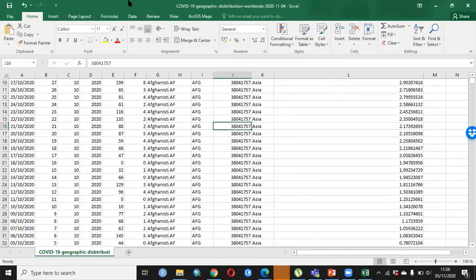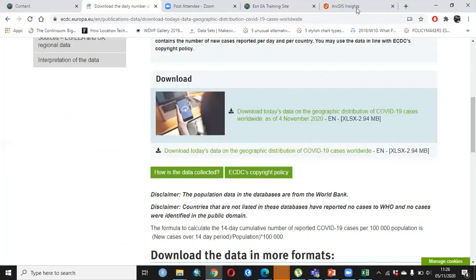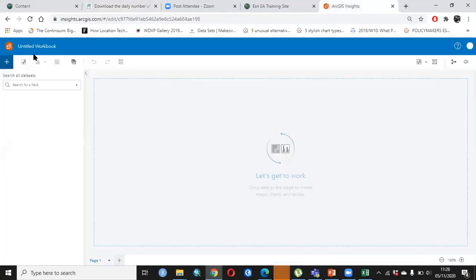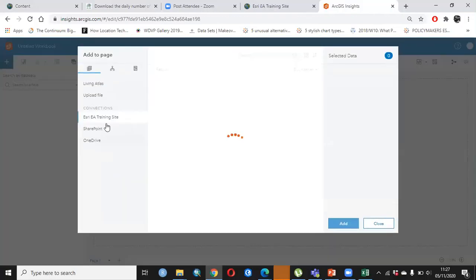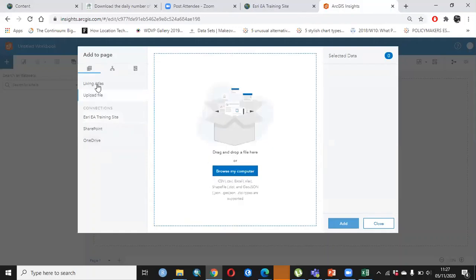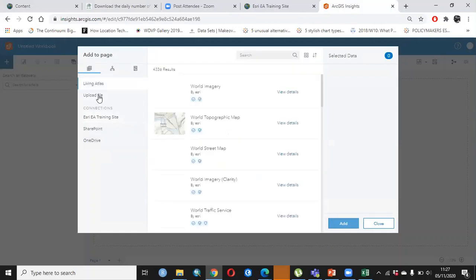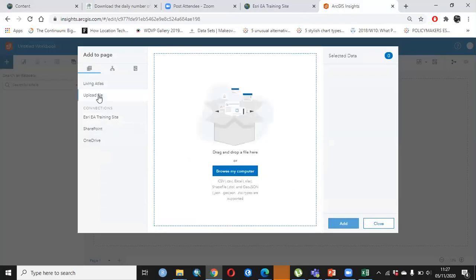So for a start, we'll go back to Insights. This is our page. Then we'll click on the plus. The plus is for adding data. For this particular scenario, I'm uploading a file, but there is Living Atlas if you're getting data from there. There's uploading the file, if that's what we are going for currently.